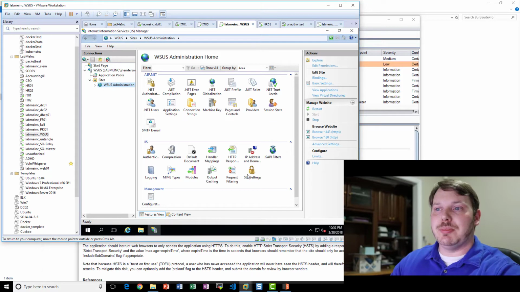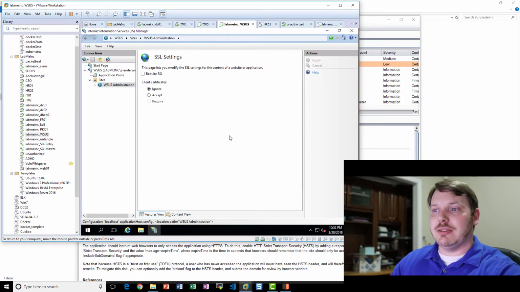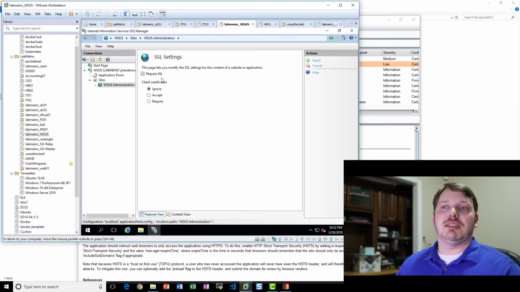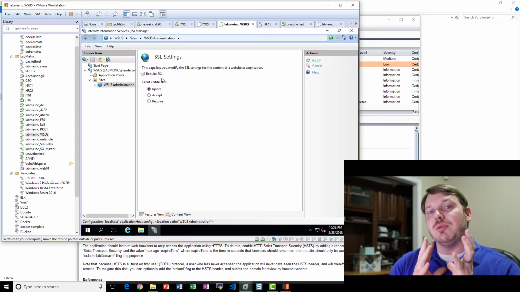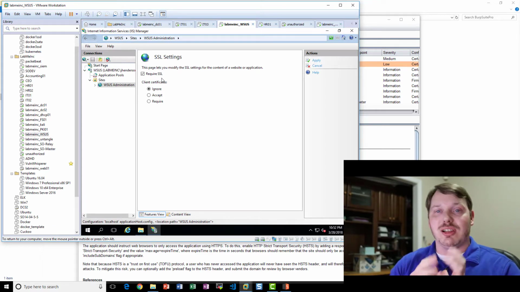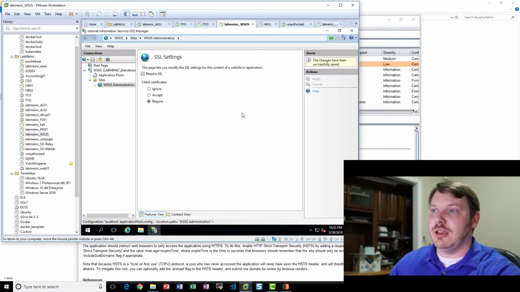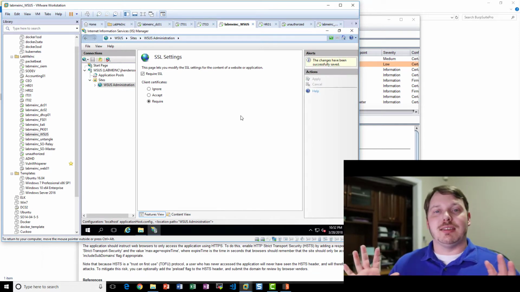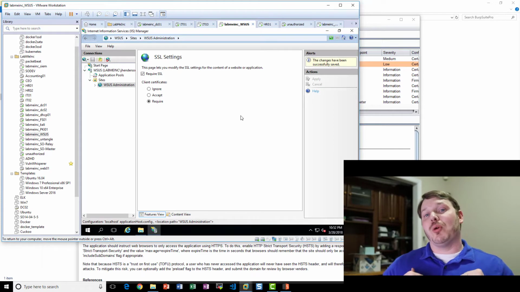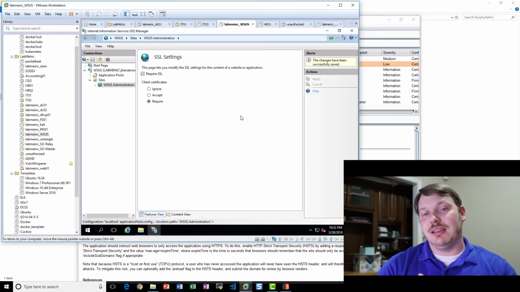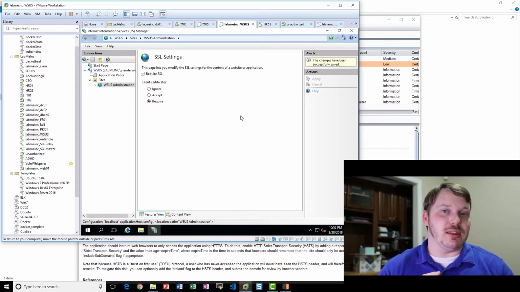I'm going to click on the website, and then under SSL settings, this defaults to require SSL, might be checked, might not. If you force SSL, that's checked, so that's not a big deal. The setting that matters here is that we're now checking require client certificate. So, all right, we'll click require, apply.